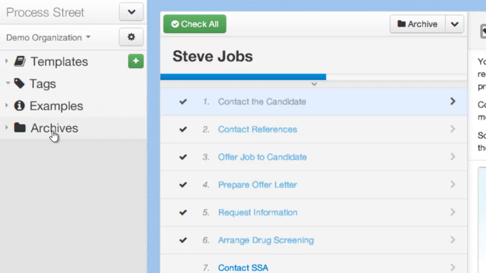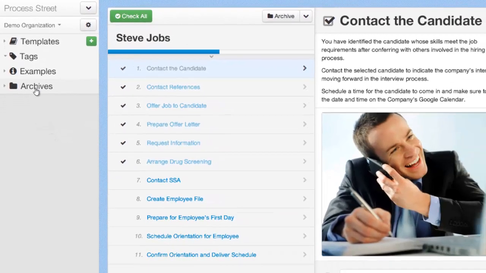So really, you're going to go into archives if you archive something and you want to see it later, but archives is generally something that you don't need to go into very often.